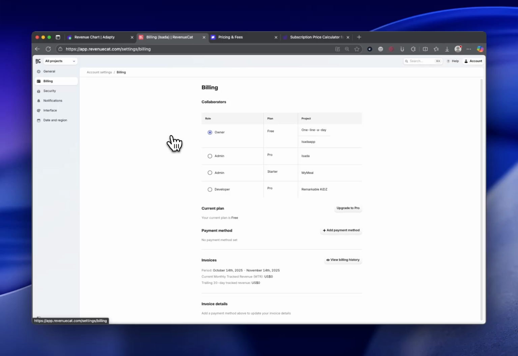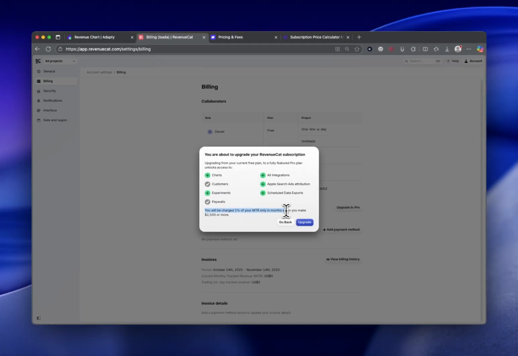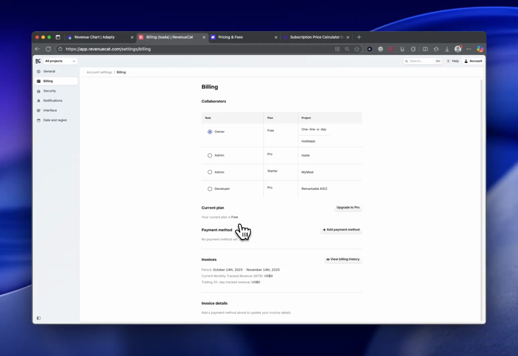So if I click on upgrade to pro, I just want you to see, you can see that you're charged 1% of your monthly revenue when you make 2,500 and above. So you can see it. So when I make 2,500 and above, I'm going to be charged like this. And when I'm charged like this, I'll be able to see a whole lot more, right? But I don't want to upgrade because I'm not making that money. It's fine. So for persons who are just getting started with launching good mobile apps, and you don't want to pay anything, you just want to test the waters, then RevenueCat is for you.